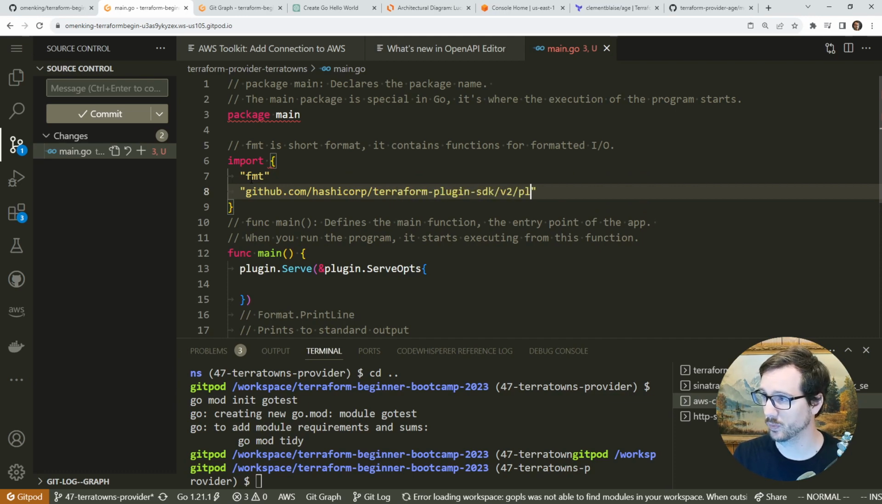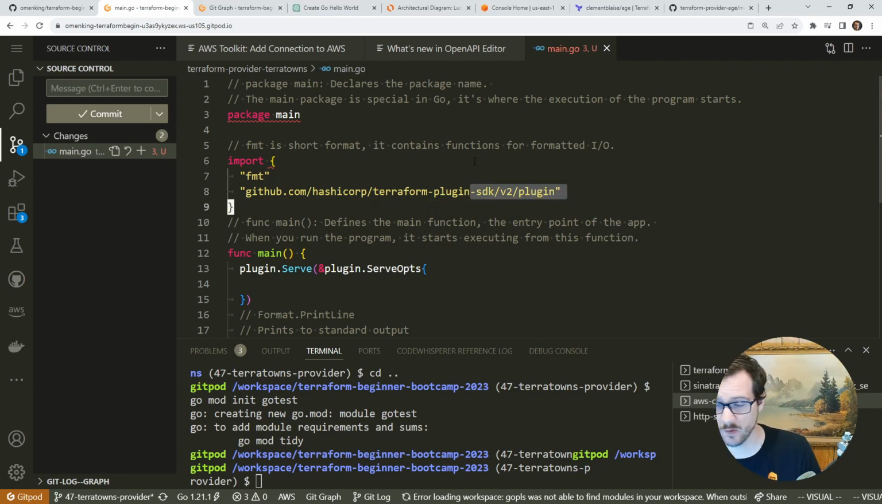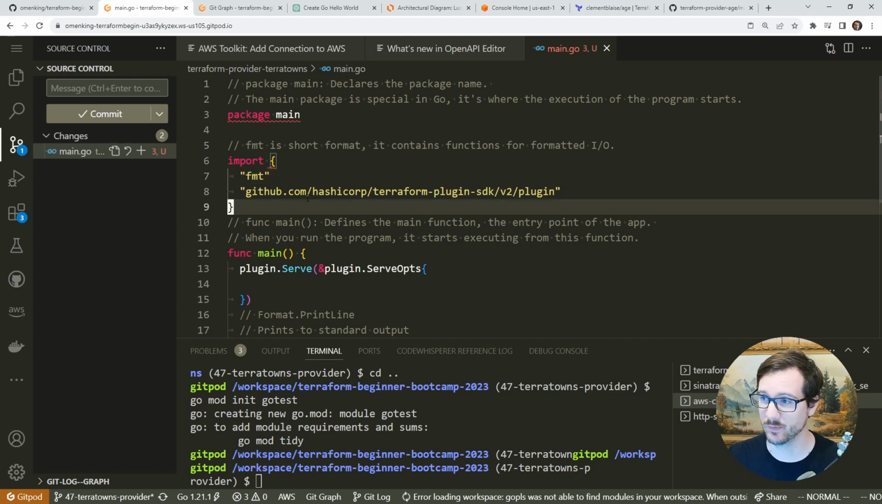SDK version 2 plugin. Now, what made this really hard trying to use ChatGPT to make this is that there's a version 1 and a version 2 of this SDK. ChatGPT gave me version 1, and version 2 is not that well documented in terms of tutorials. So I had to dig through examples until I got something that worked.